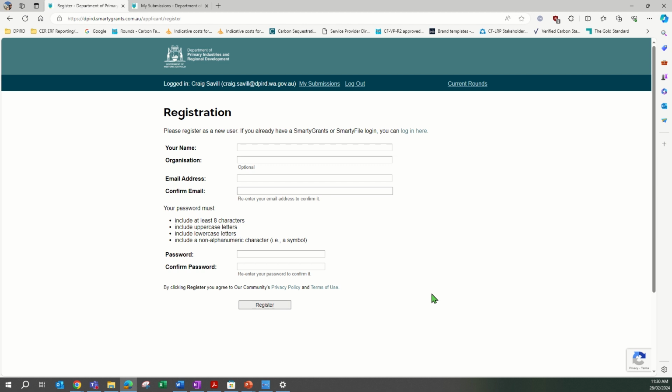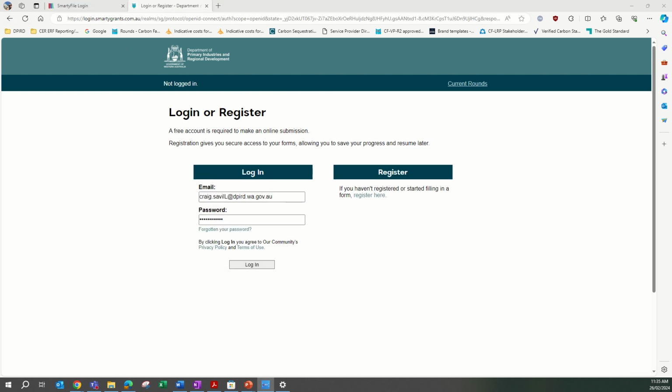Once you've done that, hit register. Then go to your email address that you used to register. You should have received an email from service@smartygrants.com.au and then click the first link in that email. If you have used SmartyGrants before, perhaps as a voucher applicant under the Carbon for Farmers voucher program, you can log in using the email and password that you set up previously.